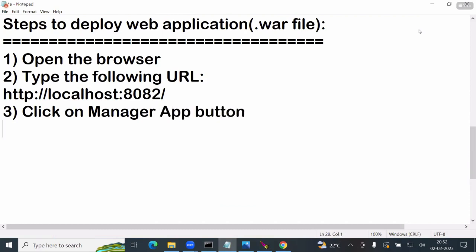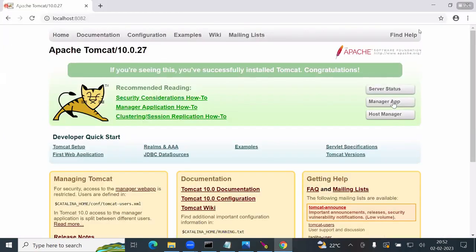If you use Eclipse, this is all not required. But you will understand the complete background process with this. After that, you can use MyEclipse, NetBeans, IntelliJ, whatever you want to use. I'll explain. Click on the Manager App button.